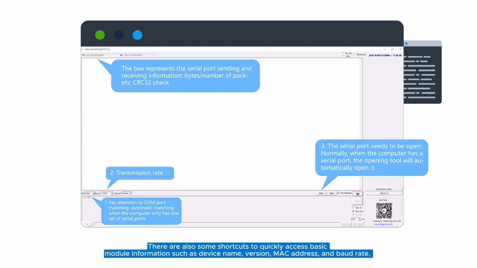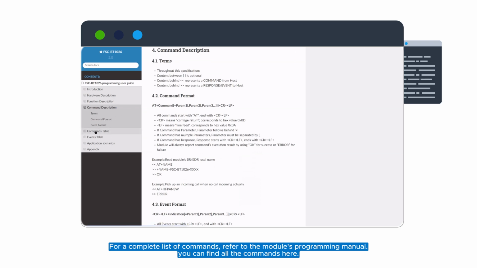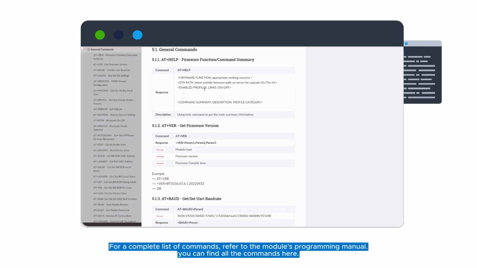There are also some shortcuts to quickly access basic module information such as device name, version, MAC address, and baud rate. For a complete list of commands, refer to the module's programming manual. You can find all the commands here.